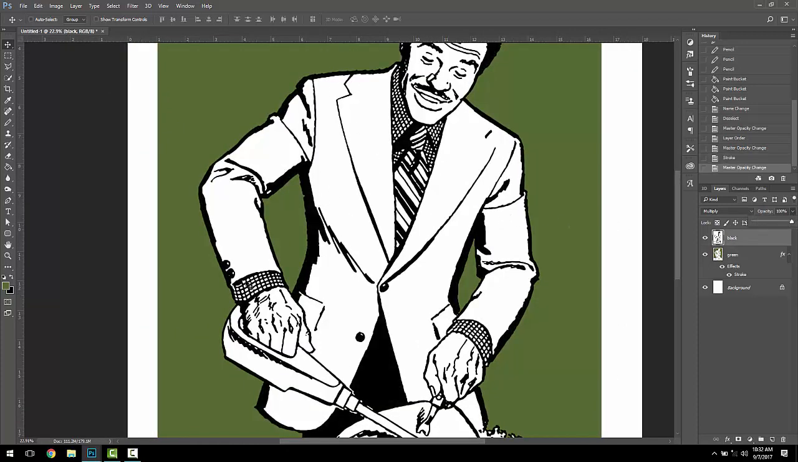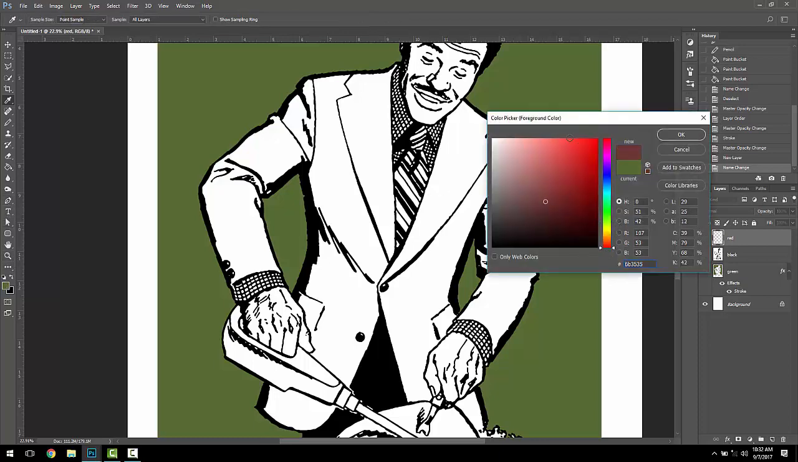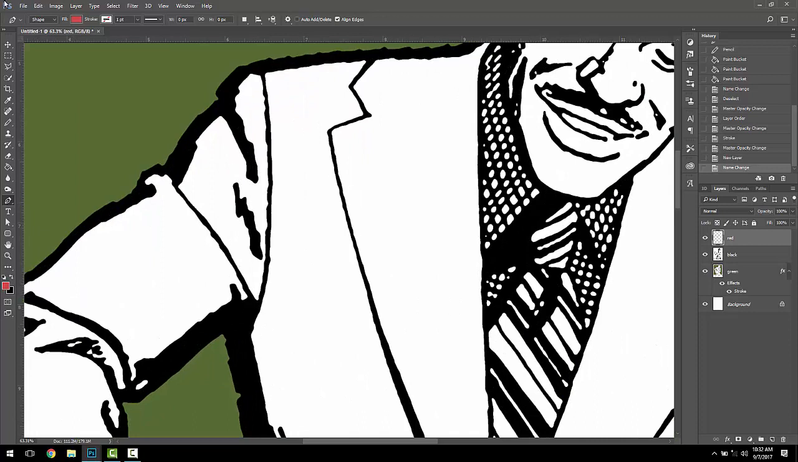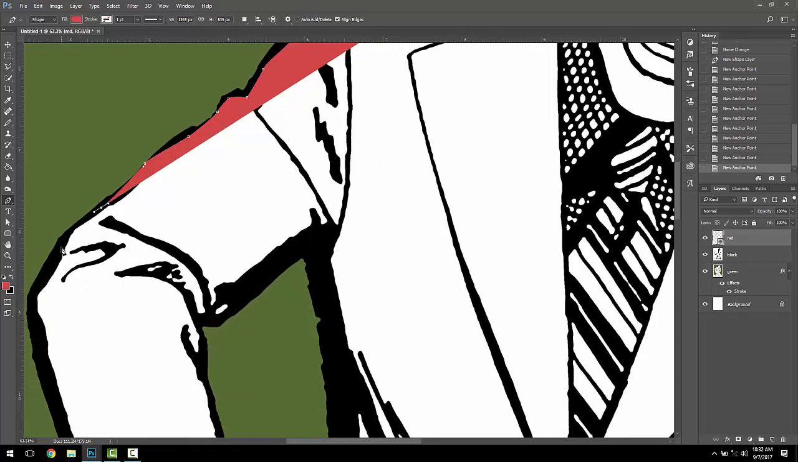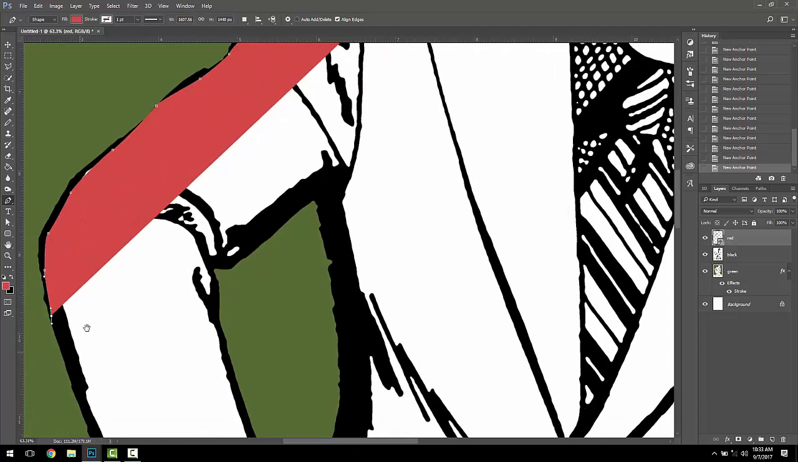If I wanted to add a color to his vest, I'm going to make another layer. Come in here, make another layer, and we can name this red. And you do the exact same thing. You can either use the paint bucket and go in, or use the brush. I can use the pen tool and actually draw this in as a shape layer. Obviously I would be a little bit neater than this. So I'll do one sleeve.